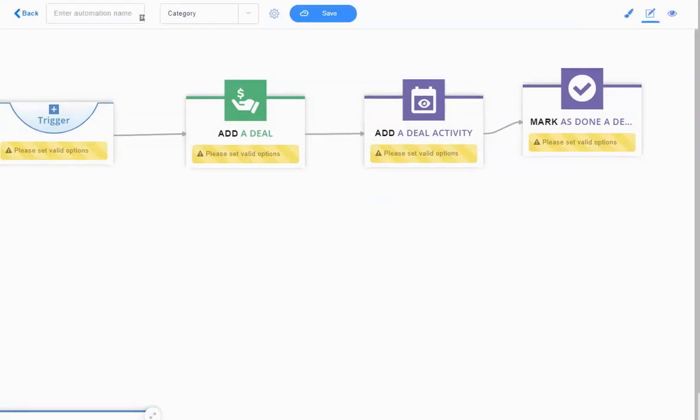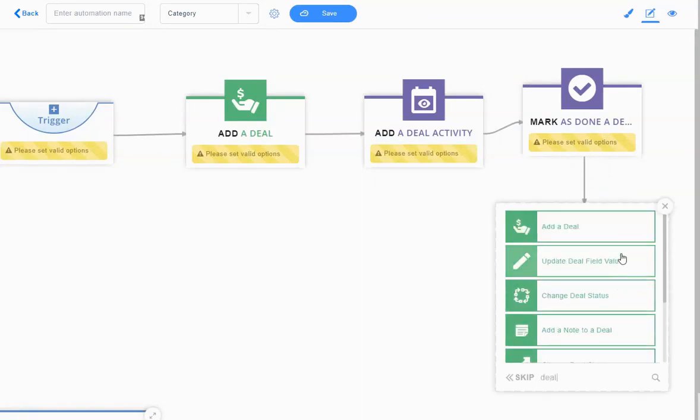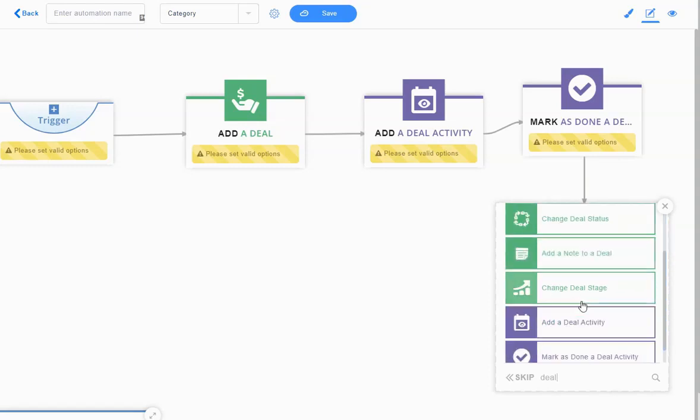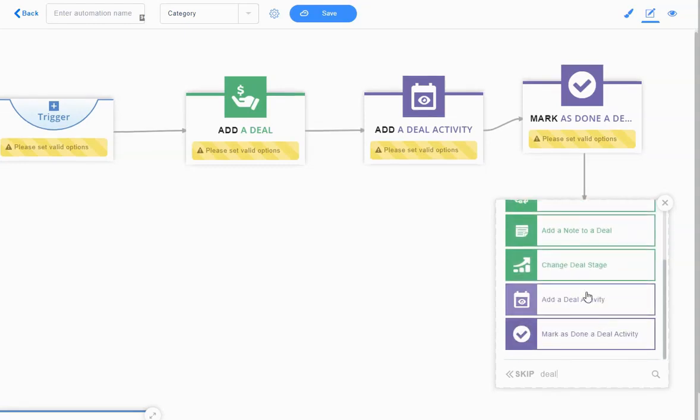Okay, so I think that we covered all the basics regarding the Sales CRM. This video is already taking long, so I'm going to quickly go over the automations part, which is also very important. In the automations builder and also in the automations rules, we included a lot of options regarding our CRM. So if you go deal, you can see all the options. In actions, we have add a deal, update deal, fill value, change deal status, etc. And then we have add a note to a deal, change deal stage, status. And for activity, add a deal activity and mark as done, as I described them.